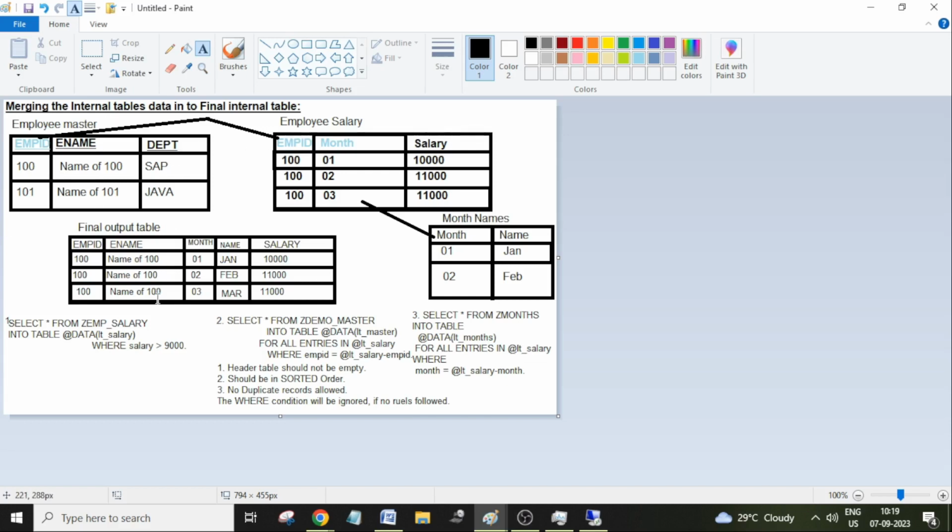So what is the mandatory requirement to merge multiple internal tables into a single internal table? There should be at least one common field between one internal table and the other internal table. Not all internal tables should have a common key, that is not required, but at least two internal tables should have a common key.